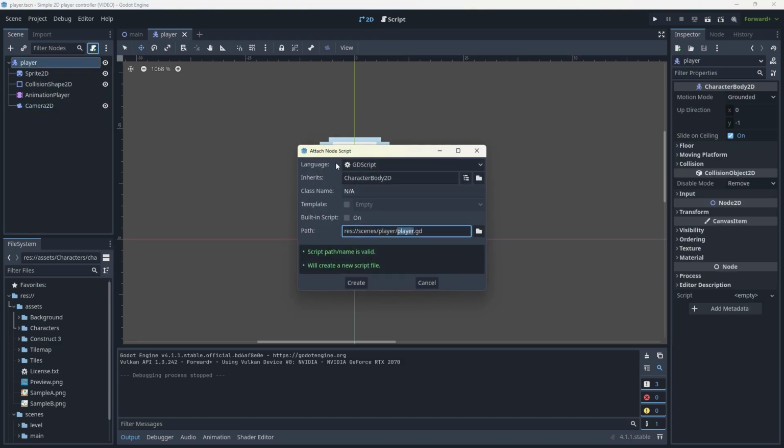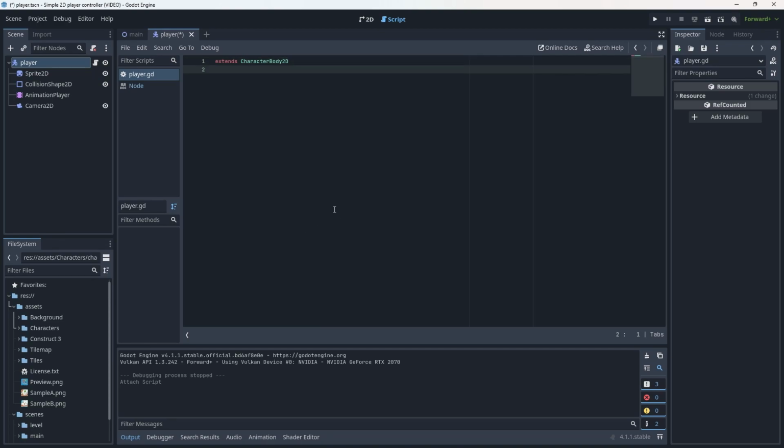Let's add a new script. We're just going to call it player.gd. I'm not going to be using any templates. If you have some, feel free. I personally don't like using them. I like blank slates.